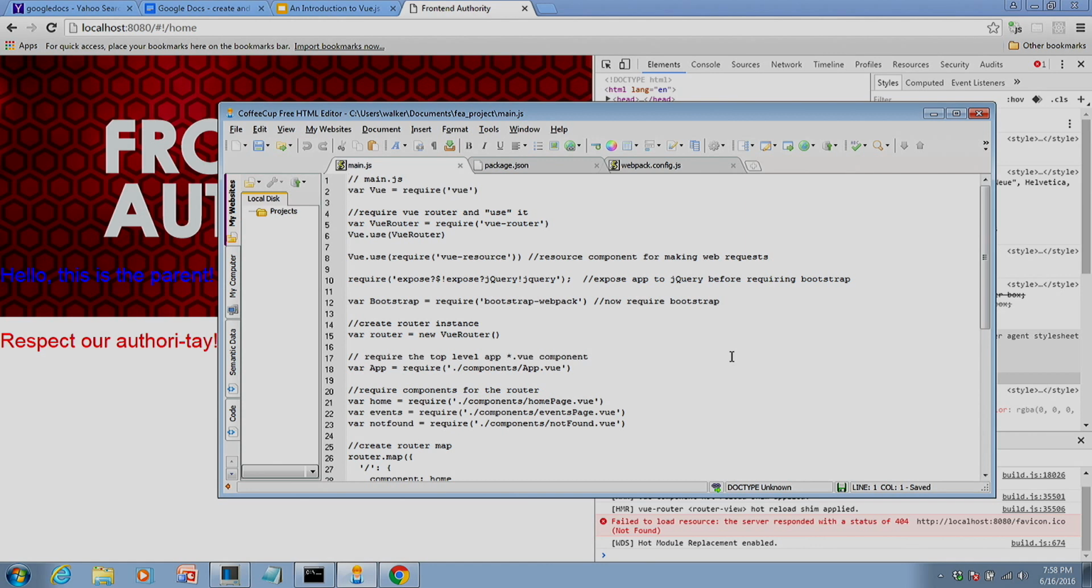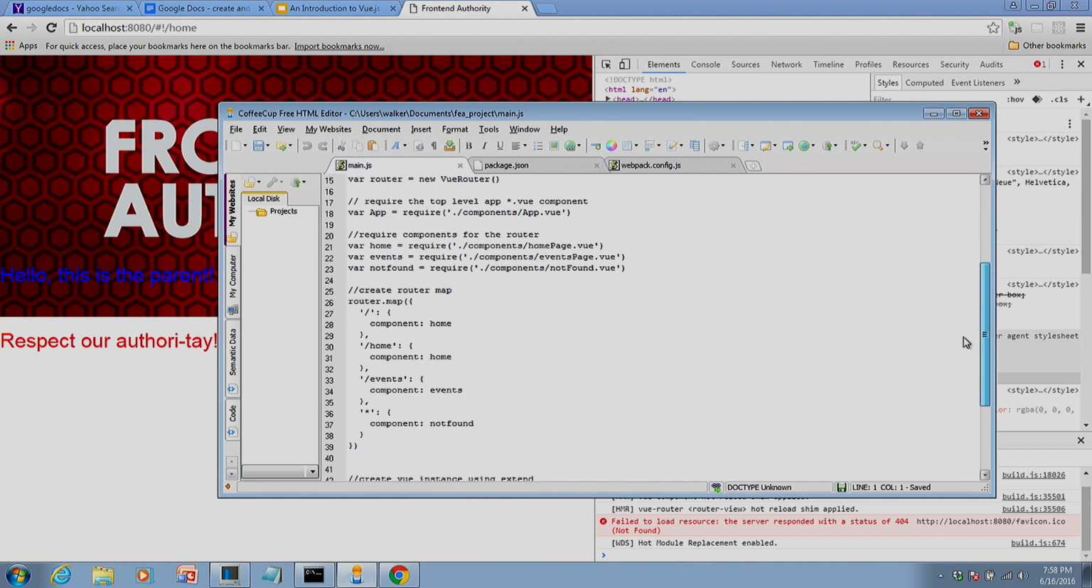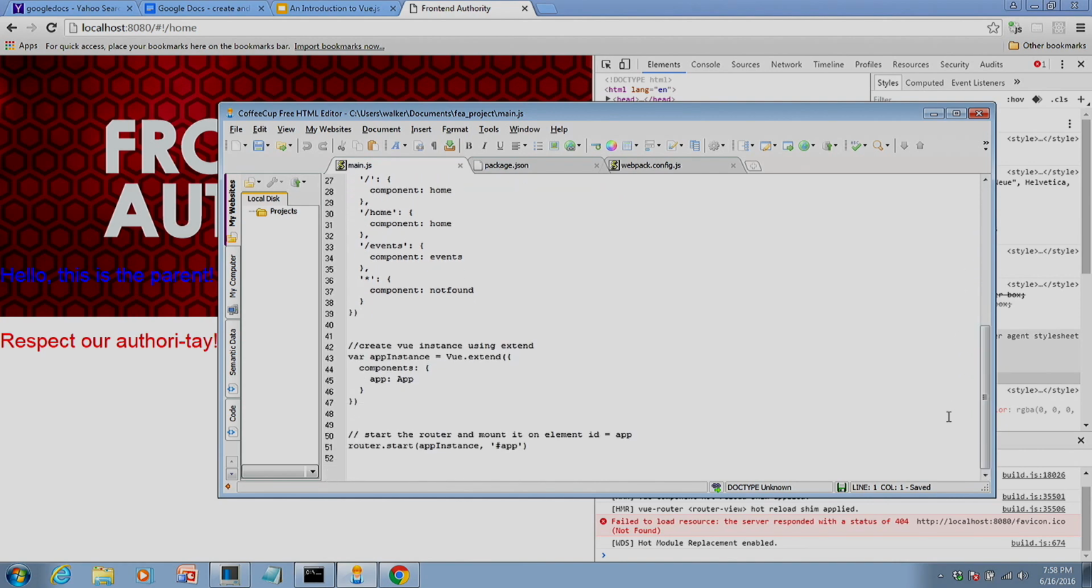This thing that says require expose, that is exposing my app to jQuery, because in my next line, I'm requiring Bootstrap, and Bootstrap needs jQuery. So I create a new instance of the router, and I require the top level app, the Vue component. And there's my router map. And I extend my Vue instance, pass that to the router, start the router, and that's it.